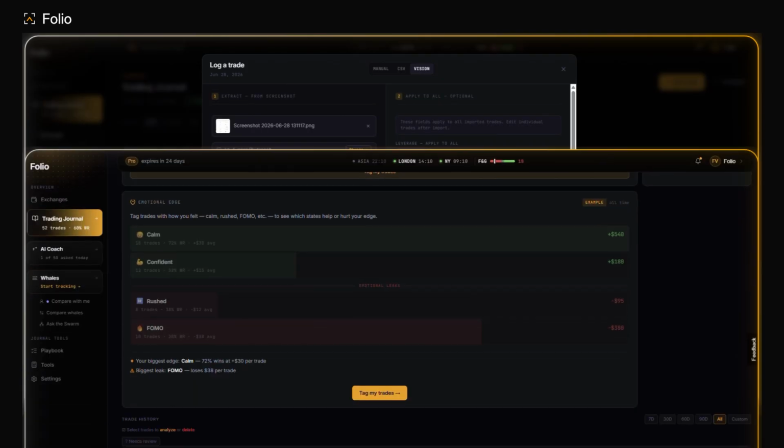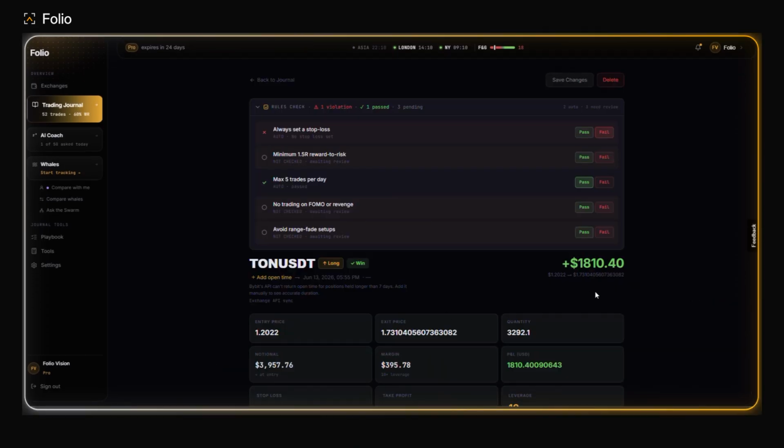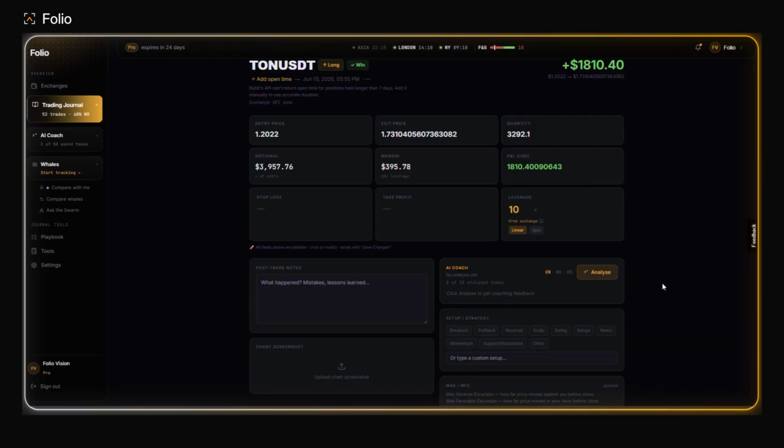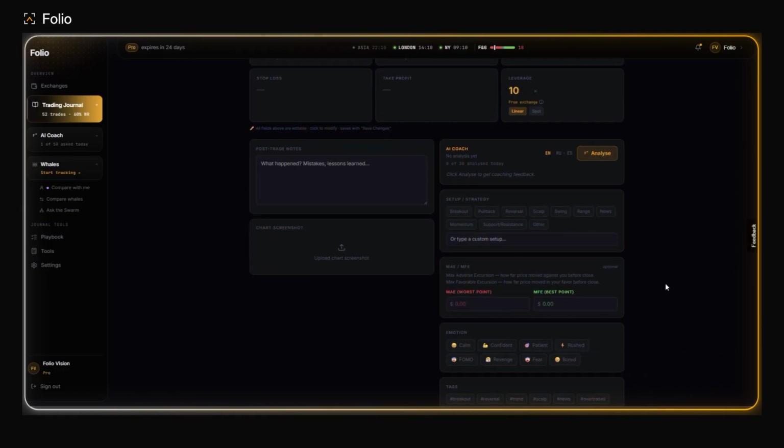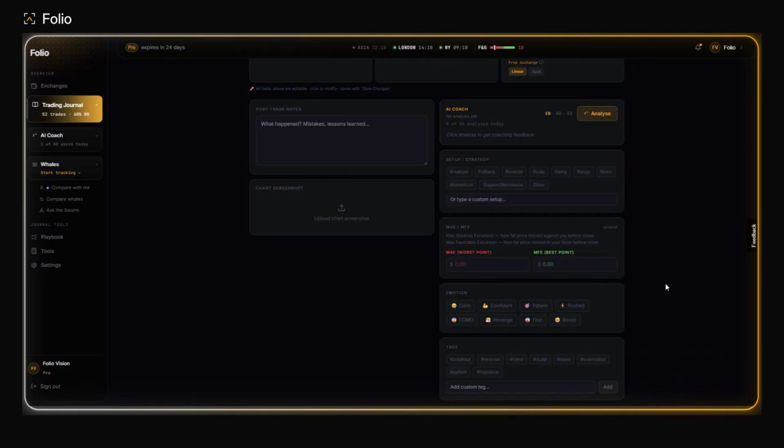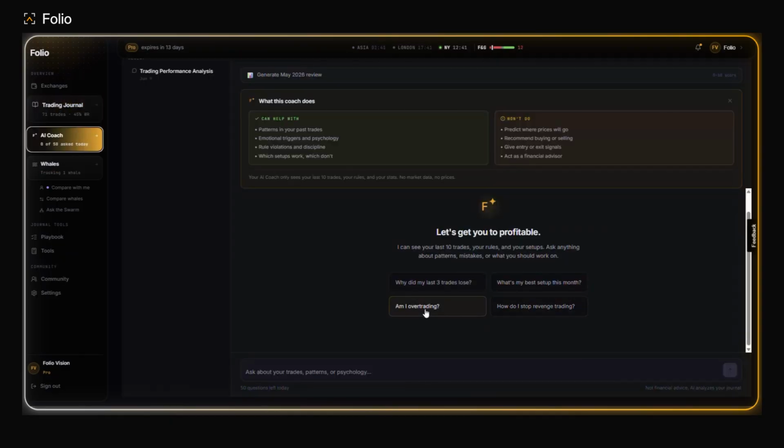But that's just the start. Imported trades are just data until you make them honest. So open each trade and do the real work. Why did you take it? Double-check the leverage. A sync can only approximate it. Did you actually follow your plan?